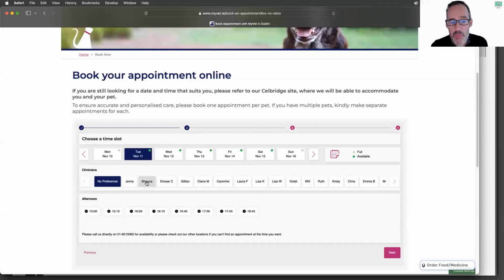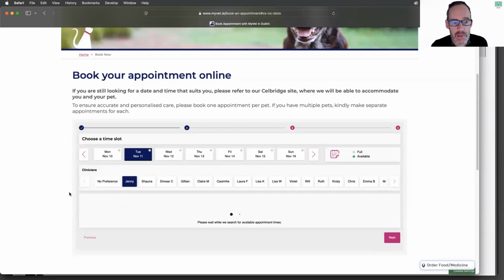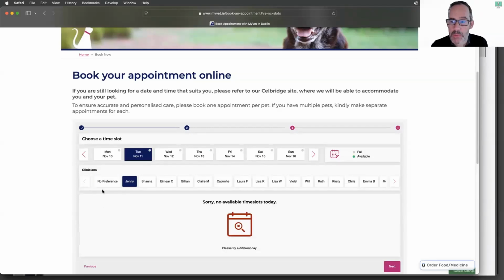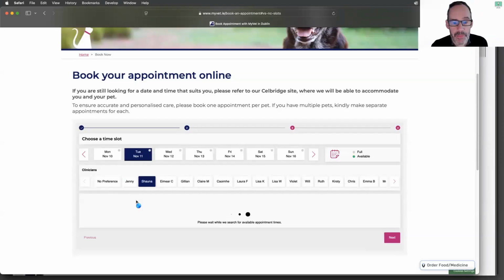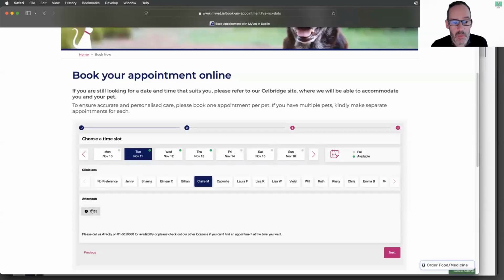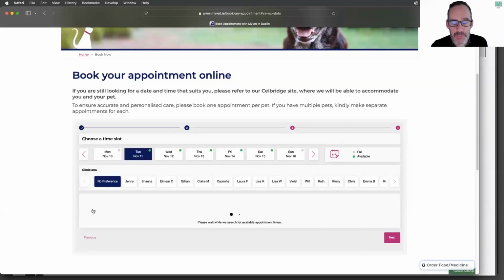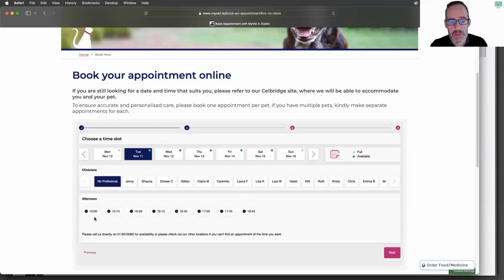You could also have a couple of different vets. Like this company seems to have a ton of different vets. So let's see when Jenny's available. No time slots today. They seem to be busy. Let's see which of these vets is available. No, they're all busy. Claire has got 1 in the afternoon. So all these other vets were busy. If I don't have a preference as to who to see, it gives me a lot more options.